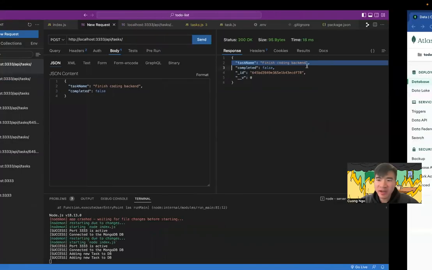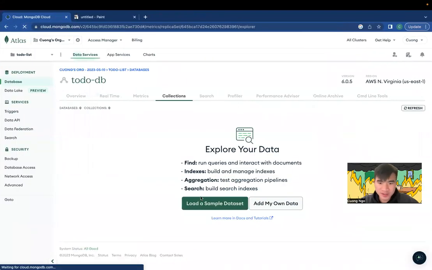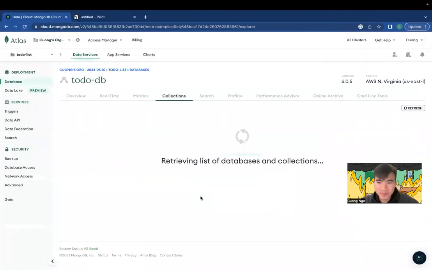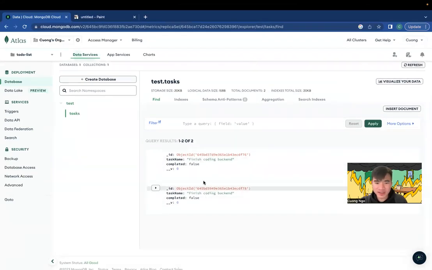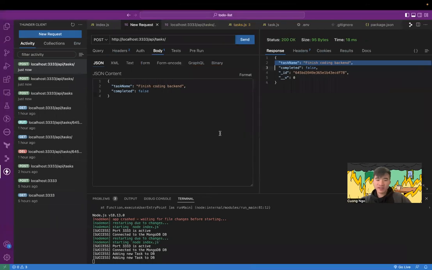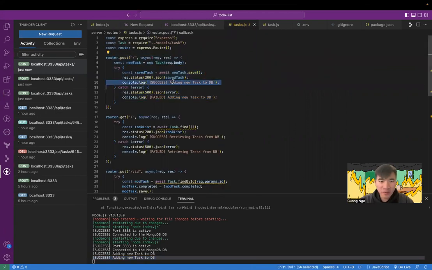Now we go to our database and we refresh this. It will show up, I guarantee you. Okay, it's finally up. Finish coding backend. So we actually added it twice. As you can see here, we console log success, adding new tasks to the database, which means that the request went to the post, it was saved to the database, and we logged out to the console success.